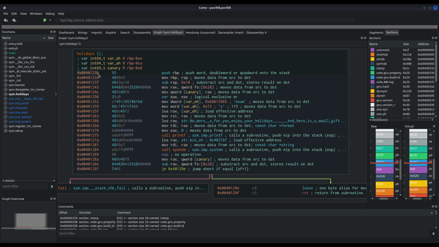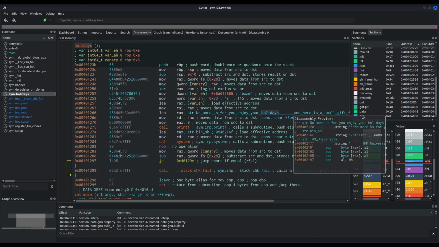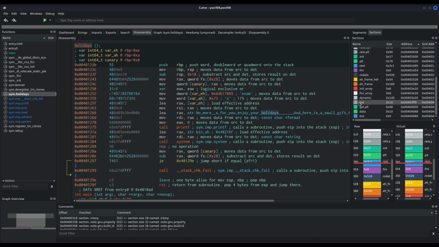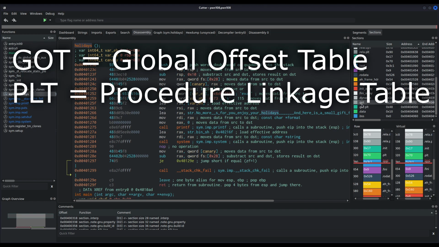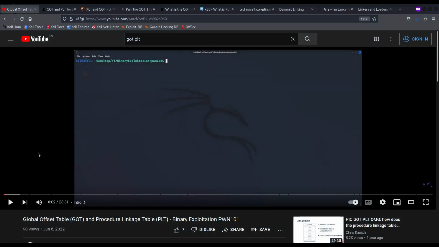Well, of course, we want to write the address of the holidays function because this is what we want to execute somewhere. But where? Well, we can overwrite an entry from the GOT. But before stepping into it, in case you don't know what the GOT, Global Offset Table, is, or the PLT, the Procedure Linkage Table, or you don't know what they do or what they are used for, let me recommend a video I have recently uploaded on that very topic.